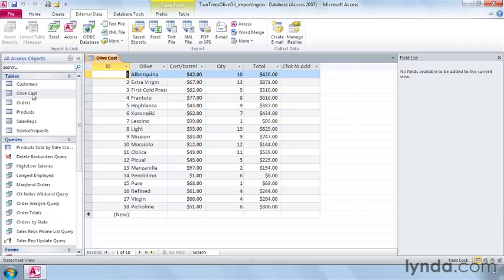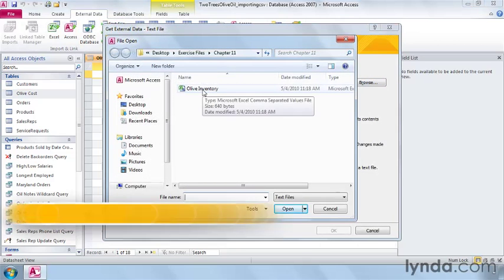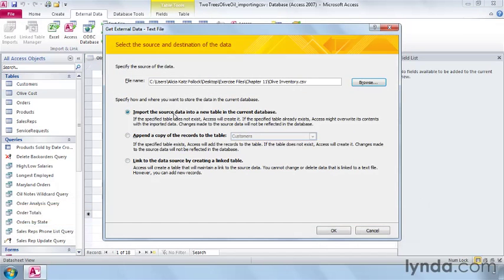Now, let's import a text file. The procedure is almost the same. This time, click on the Text File button. Go to the Browse button and choose Olive Inventory. Now this file is a .csv, meaning that commas separate the values. We have the same options of creating a new table, appending the records to a table, or linking. We are going to create a new table, and click OK.